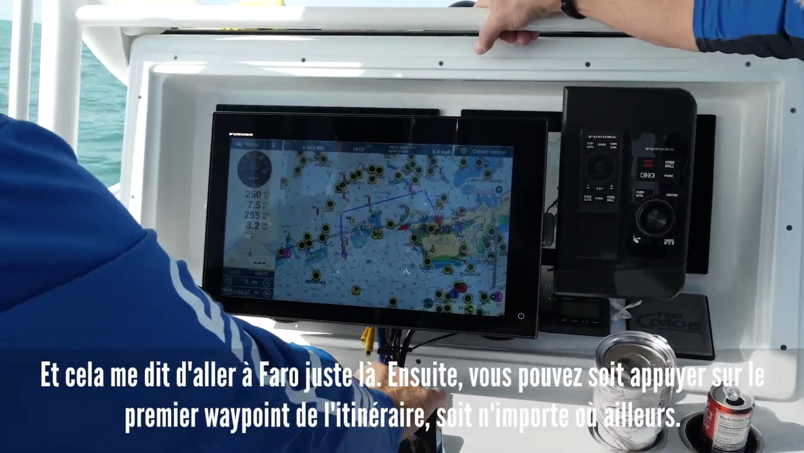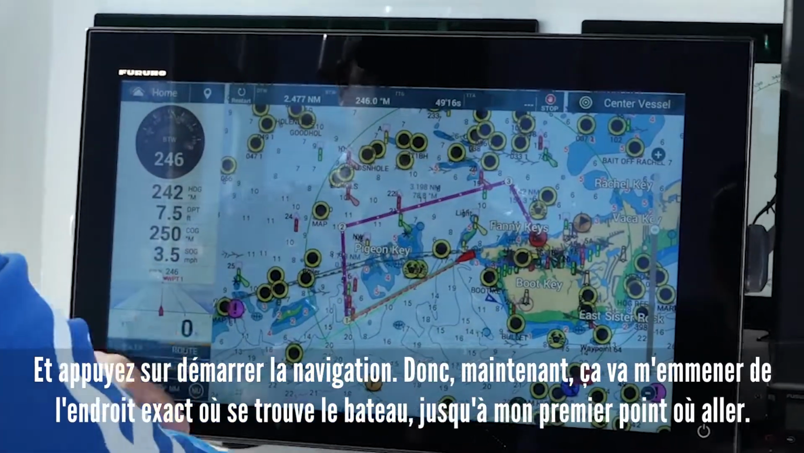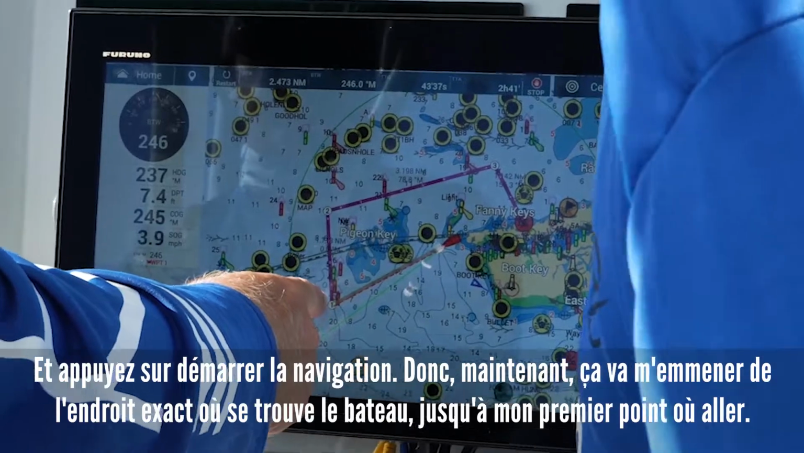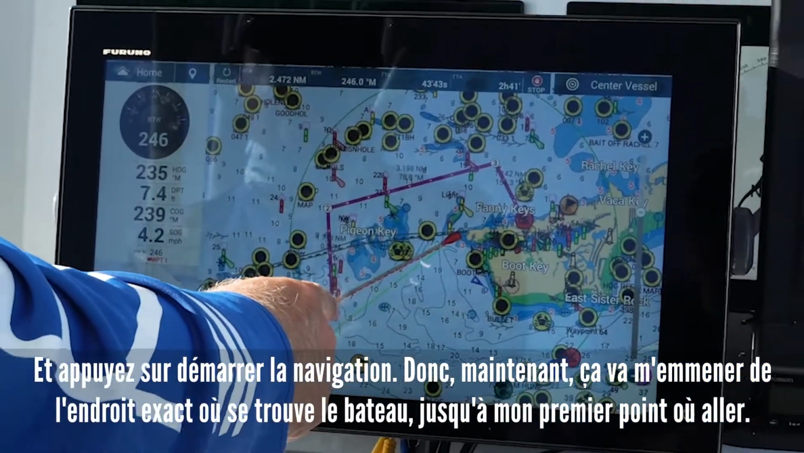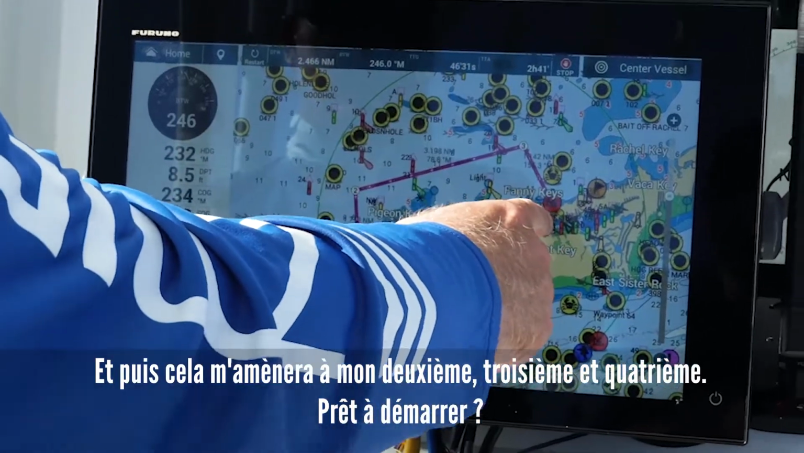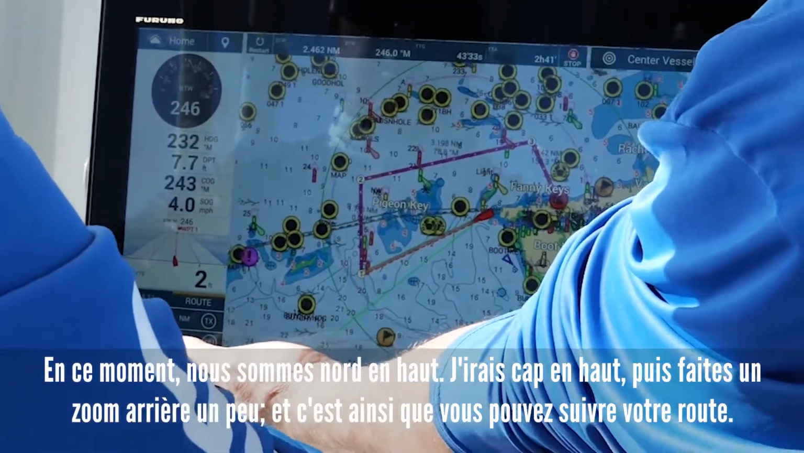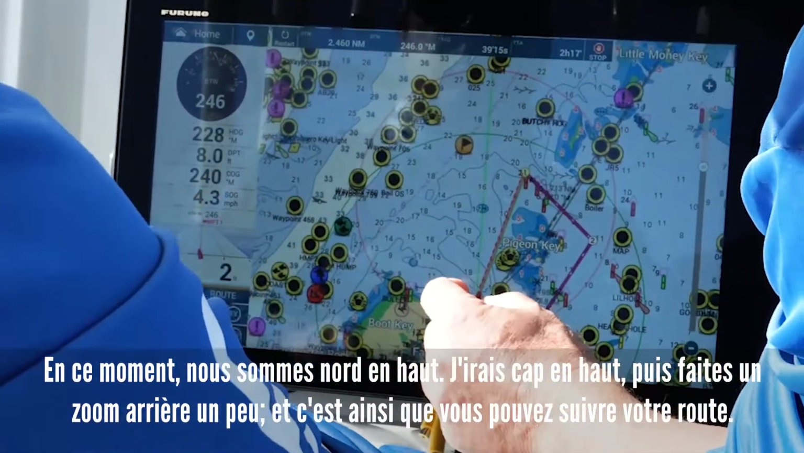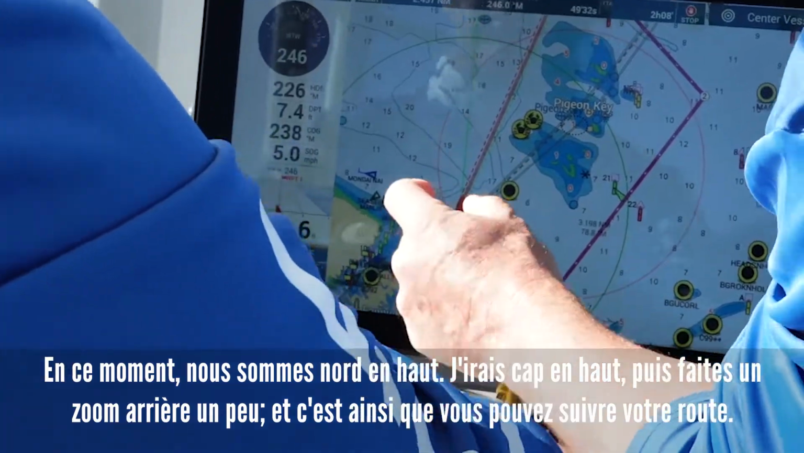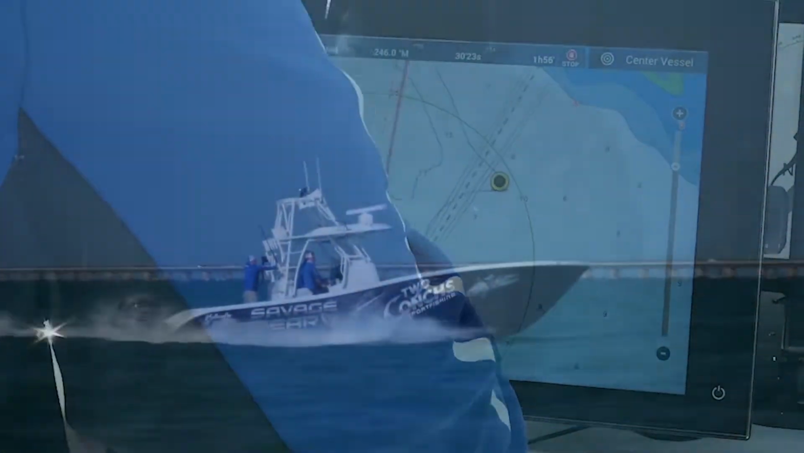Then you can either touch the first waypoint in the route or anywhere on the route, and then hit start nav. So now it's going to take me from exactly where the boat is right to my first spot to go. And then it'll lead me to my second one, third, and fourth. Ready to get underway? Yeah, right now we're in north up. I would go course up and zoom out a little bit. And that's how you can follow your route. Okay, let's go. All right, let's rock and roll.